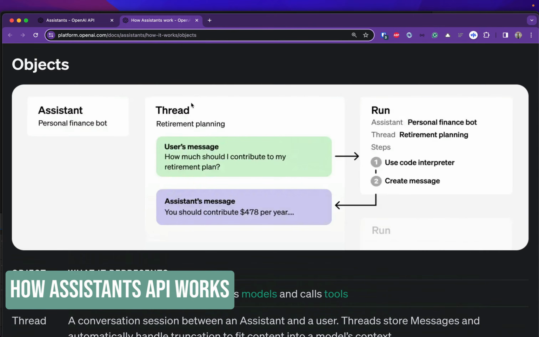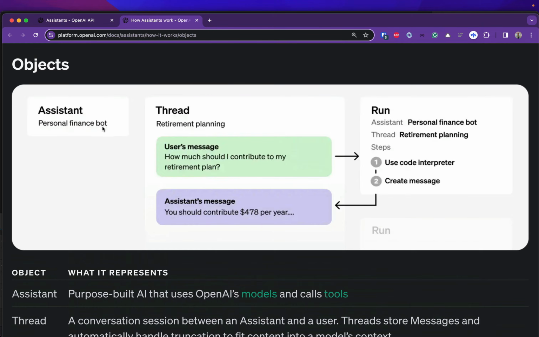This is how assistants work. So we will create an assistant. We give a specific instruction to the assistant. For example, it's a personal finance bot, or from our previous example, it was a marketing assistant. So you can create any assistant you want. Each assistant can have many threads. A thread is a conversation between the assistant and the user. So we can create multiple threads to make sure that we have a unique conversation between each of the users and the assistant. And this thread can have many messages.